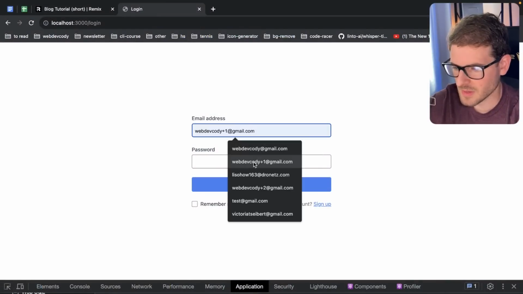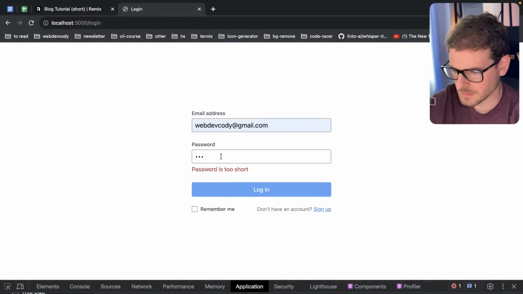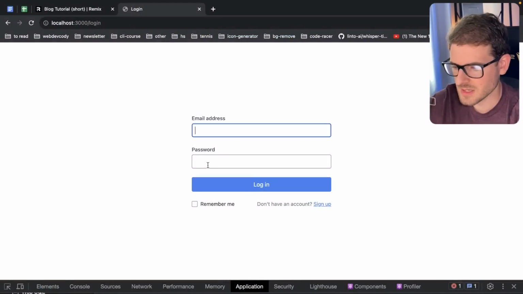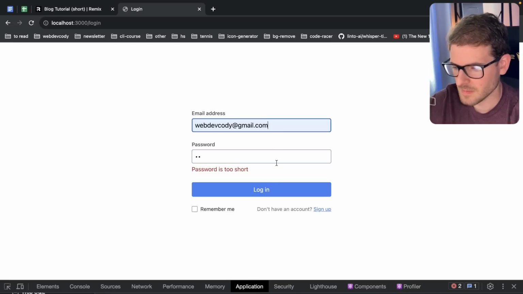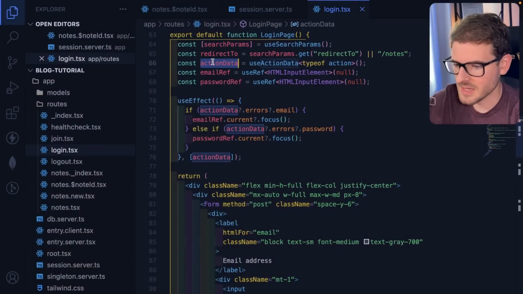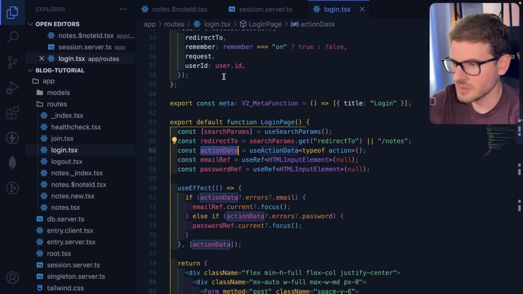Let's just go ahead and type in like a bogus password. Notice that it still works, but it doesn't autofocus like the failing thing. So I think there's an effect in here just to kind of achieve that. Okay, now I click it, it focuses. Cool. But yeah, this is how you get that data that comes back from the action when it's done running.